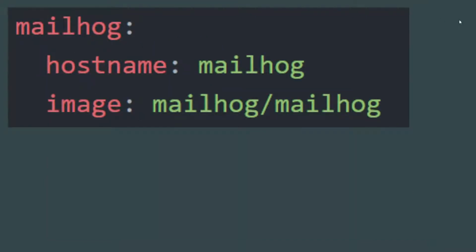So here's the definition for the mailhog instance. It's the simplest and shortest definition in this Docker Compose file. It says, hey, go get the mailhog image and call it mailhog, and that's it.